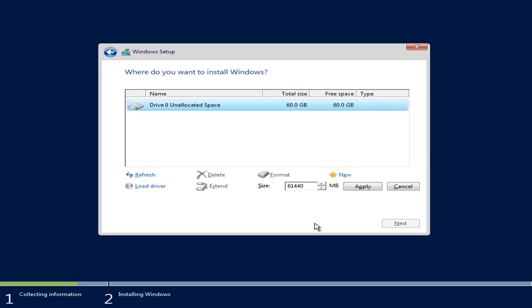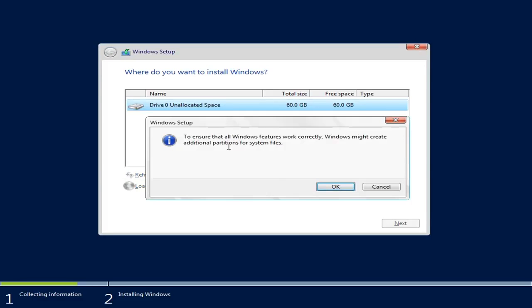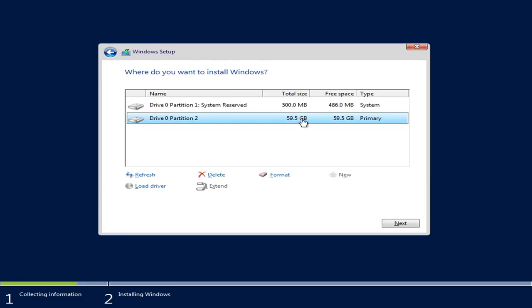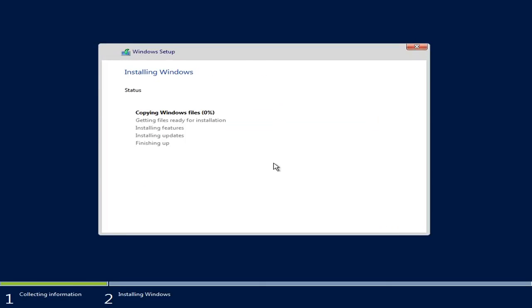this case I'm going to click new, and I'm going to use all the space, and it's going to warn me that it's going to need this system reserved space, and in most cases it's around 500 megabytes. There it is. So my partition 1 is system reserved, and my partition 2 is the space that is going to be used for the operating system to be installed. So I'm going to click next, and from here we all know this is the basic installation of a normal Windows server, or it's pretty much the same as a desktop as well.